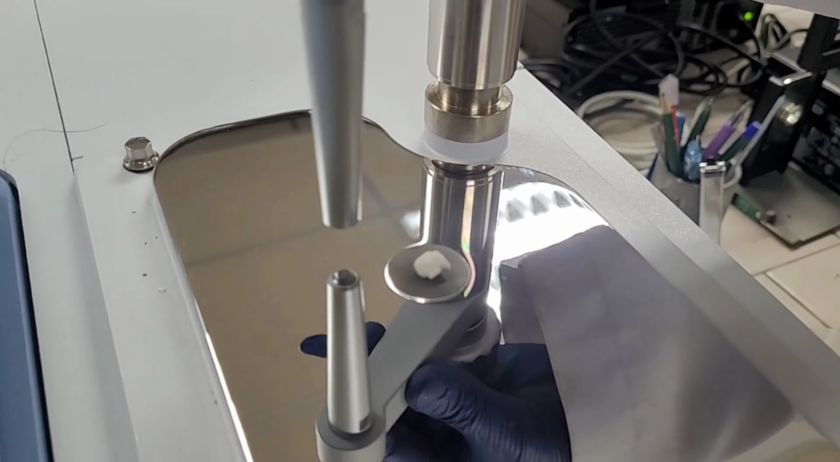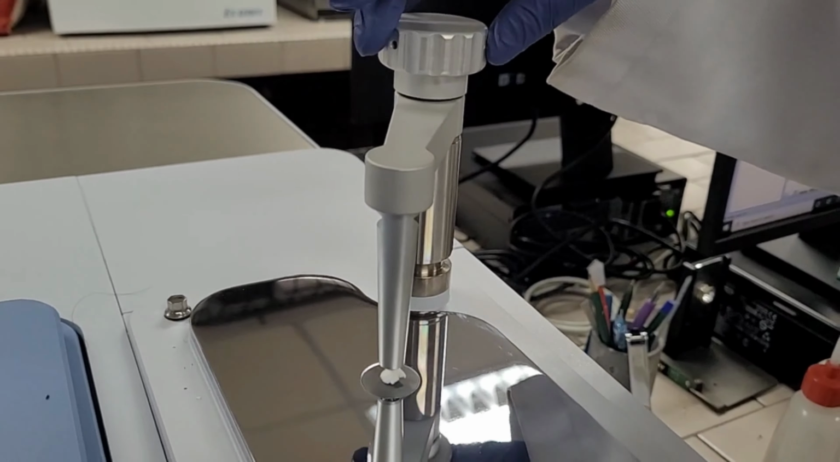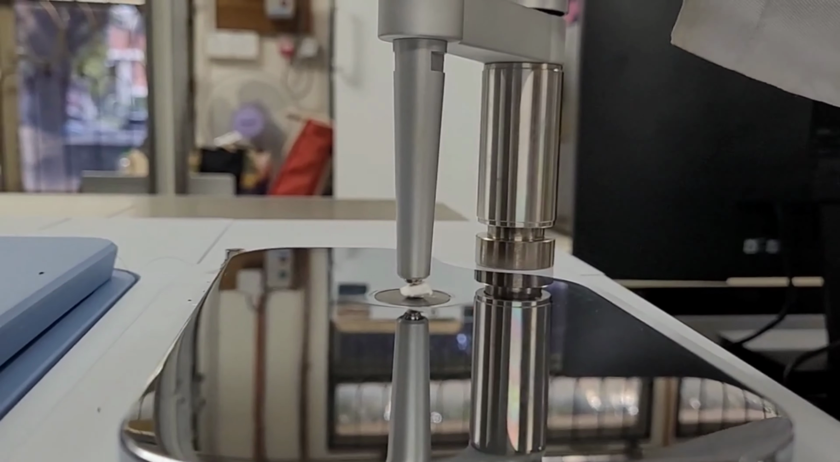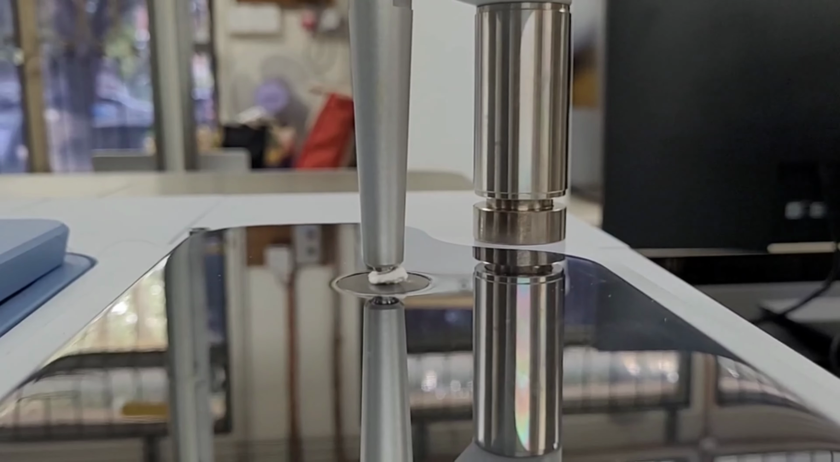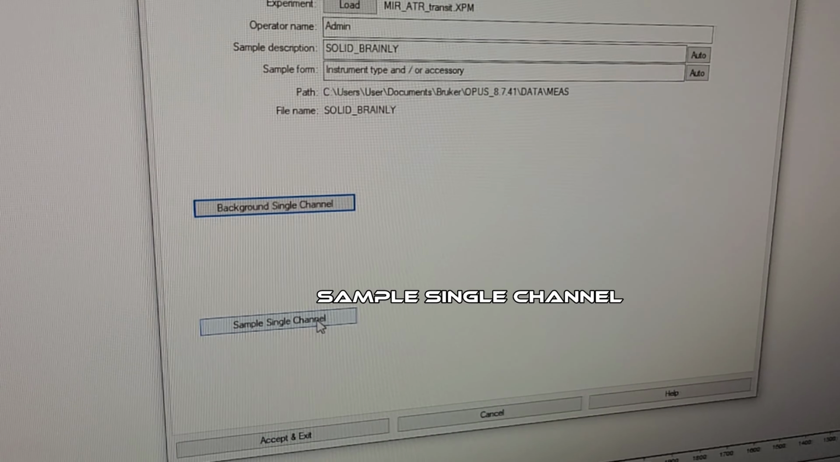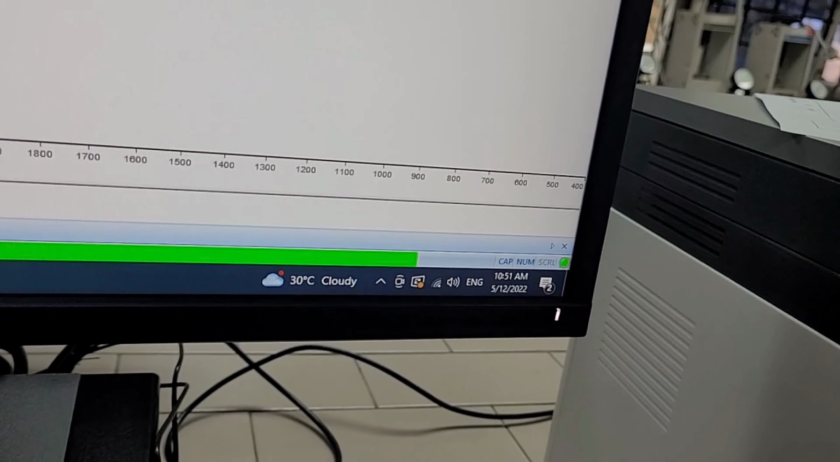Then rotate the knob to the sample and screw it down until the surface of the knob truly presses the solid sample. Click the sample single channel. Wait until the scanning stops.